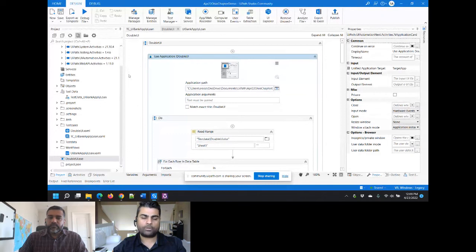Not only Windows, you can do API testing. You can do SAP automation. You can do mainframe automation. So that is what we have covered so far. So Shri, you can go next. And we can do mobile automation also. Absolutely. So next, we're going to jump into Orchestrator.